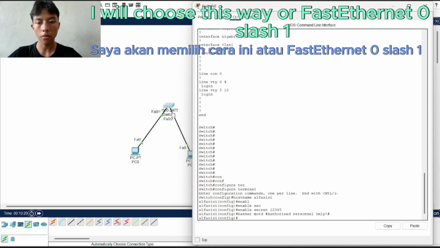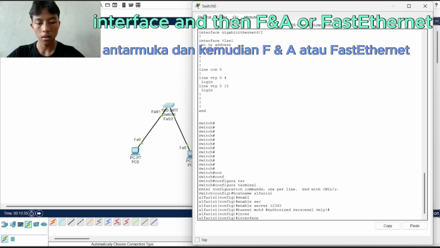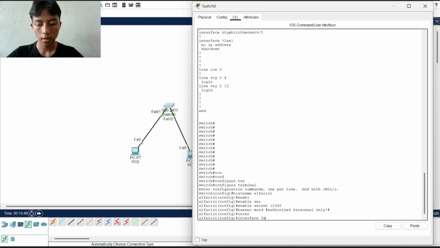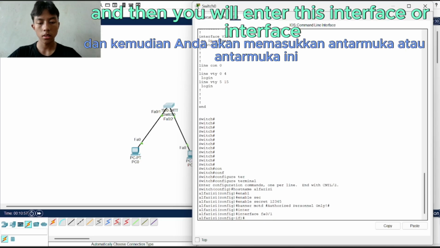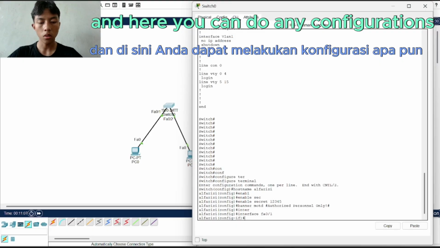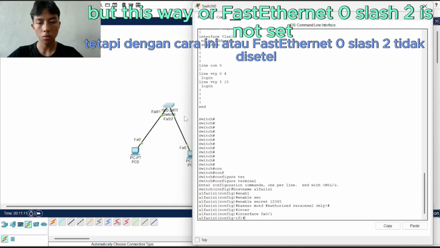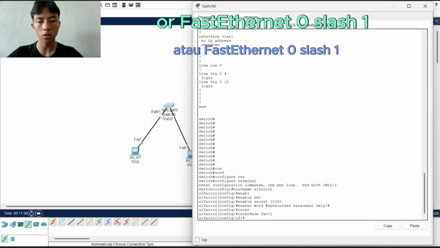For example, I will choose this one, FastEthernet 0/1. You can type interface and then FA or FastEthernet 0/1, and then you will enter this interface, interface FA 0/1, and here you can do any configurations, but this FastEthernet 0/1 is not set with any configuration yet.